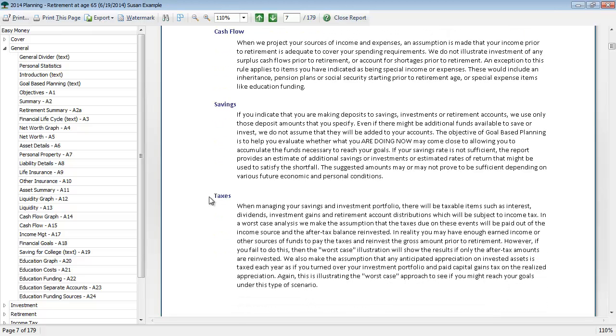The program's also conservative when it comes to taxation. It uses the client's current marginal tax rate and assumes that their assets are fully turned over each year so the after-tax growth is reinvested.